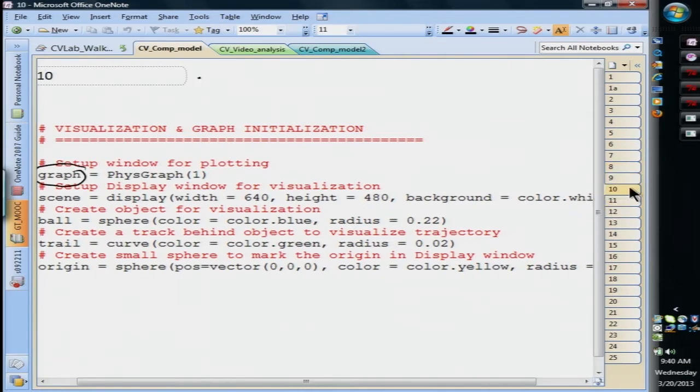A graph window is initialized so that we can plot motion quantities. A second window is created to show a visualization of the motion determined by the motion physics we put into our model. The code creates a simulated object, here a ball, that will show in the visualization window the motion we predict. If we get the physics right, the motion of the simulated object should look like the motion of the real object we observed and captured on video.